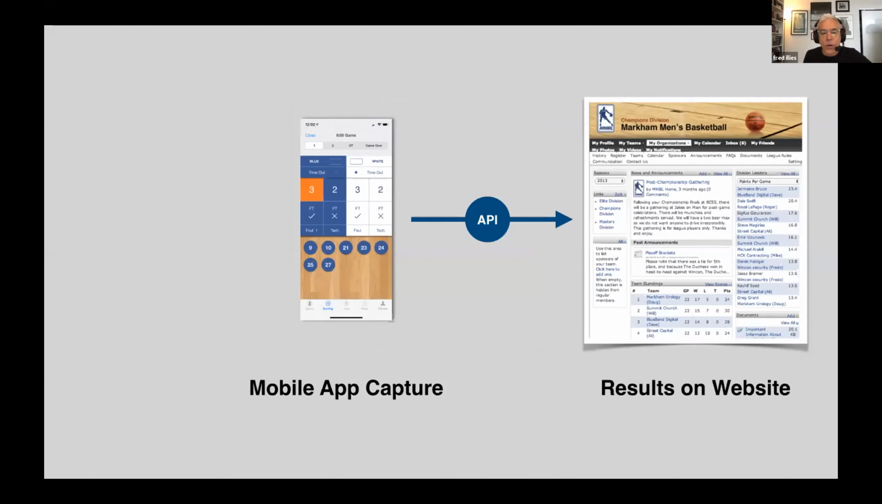Now, my goal was originally to create a mobile app for the capture, and then use an API to send the data to the Team Pages website, because they said they were working on an API. And it was almost ready. It kept being almost ready.